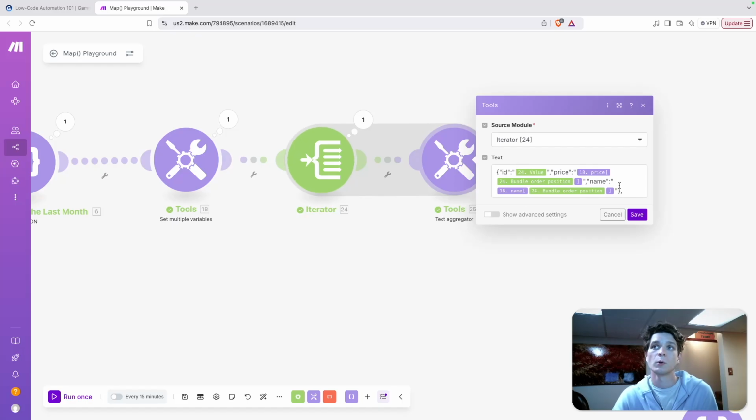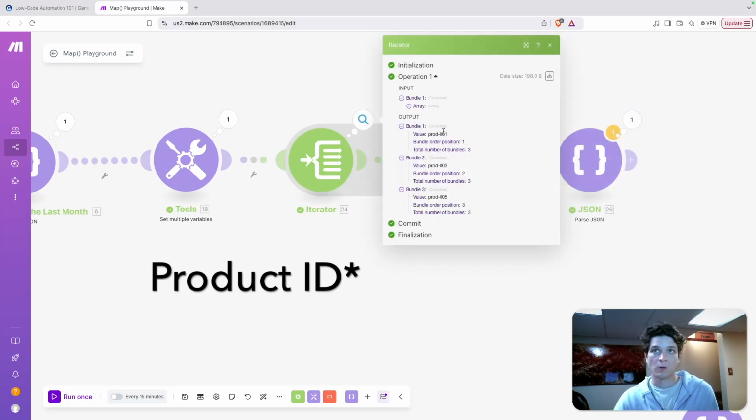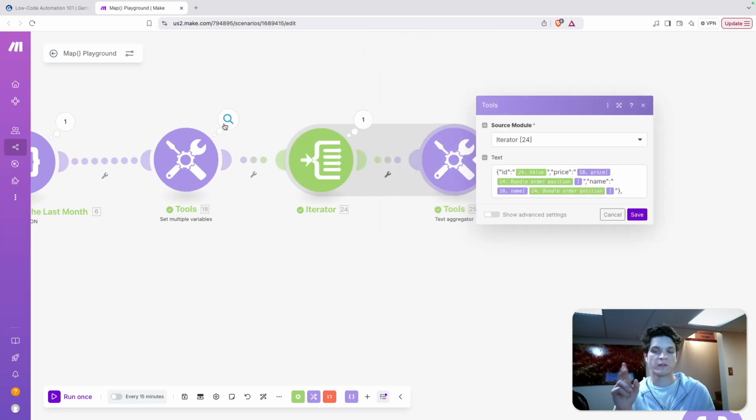So here we're using this JSON string. We have the ID, which is being pulled from this iterator right here. So we're grabbing the product name, so 001 or 003 or 005 in this case. Then for the price, for the first bundle order position, it'll give us the price for that product. The second bundle order position gives us the price for that second product, and so forth. And that's done by using this price.